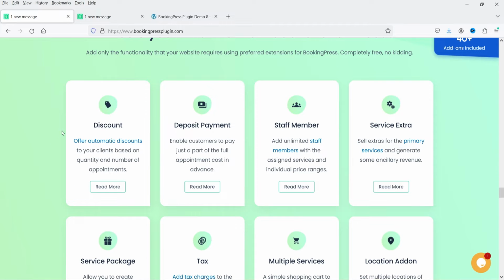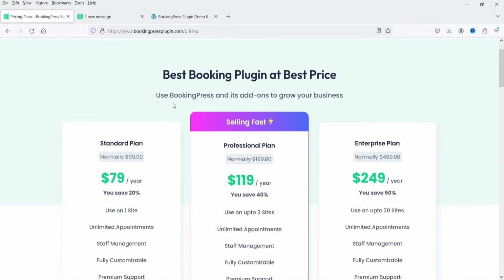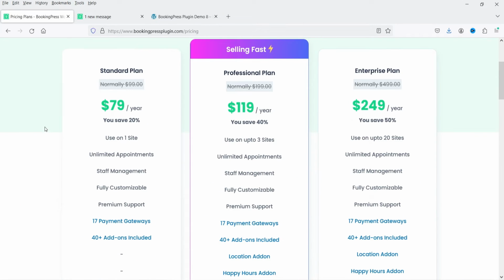Here you will see additional features: discount, deposit payment, staff member, service extras. This is the pricing of this plugin. It will cost you $79 per year.